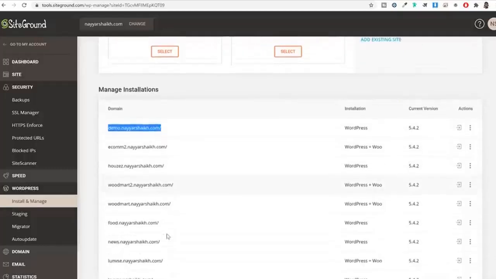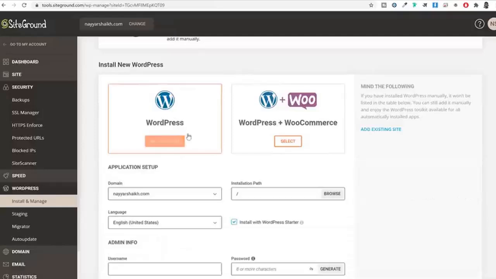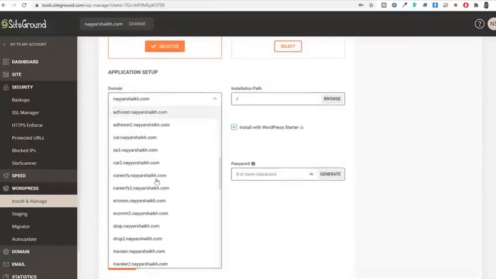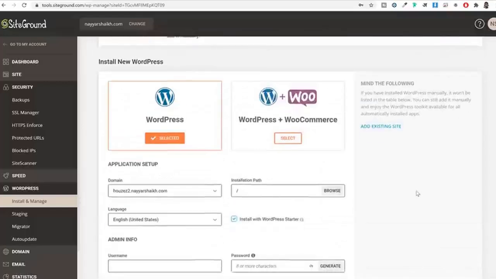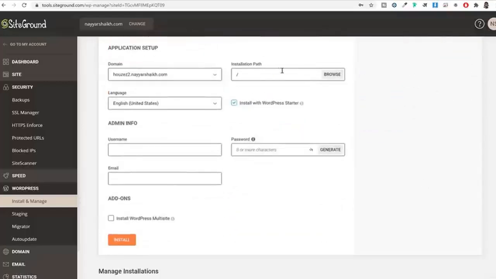If you don't see your domain name over here, you can click on WordPress. You can select your domain name. So in this example, I'm selecting houses2.nashik.com. Now leave the installation path. Make sure you don't type in anything over here. Then after that, leave the language. And if you see this tick mark for you, install WordPress starter, just untick this. Just remove this tick mark because this is a plugin that is not really important.